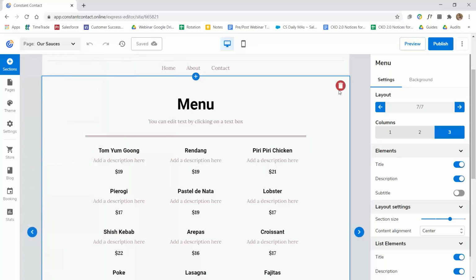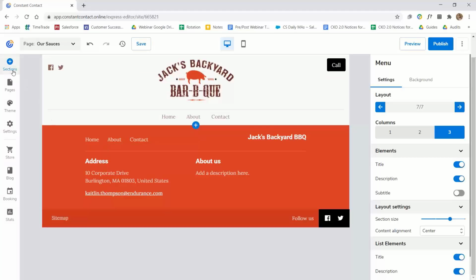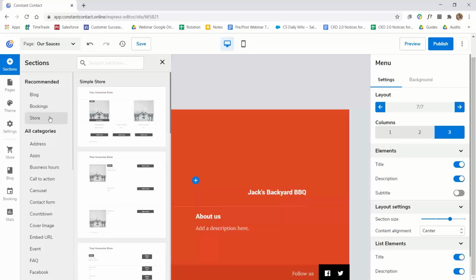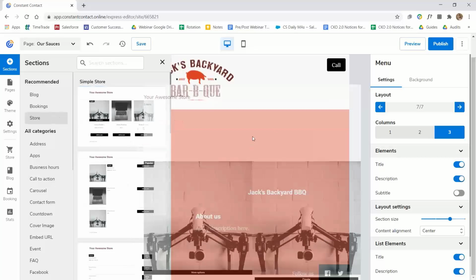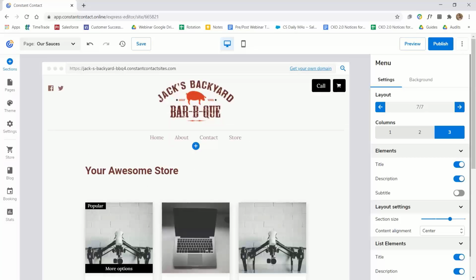And then we'll delete this menu out of here. And then we'll go under sections here. And we are just going to go ahead and add the store section. And I'll just choose this first layout to add to this page.